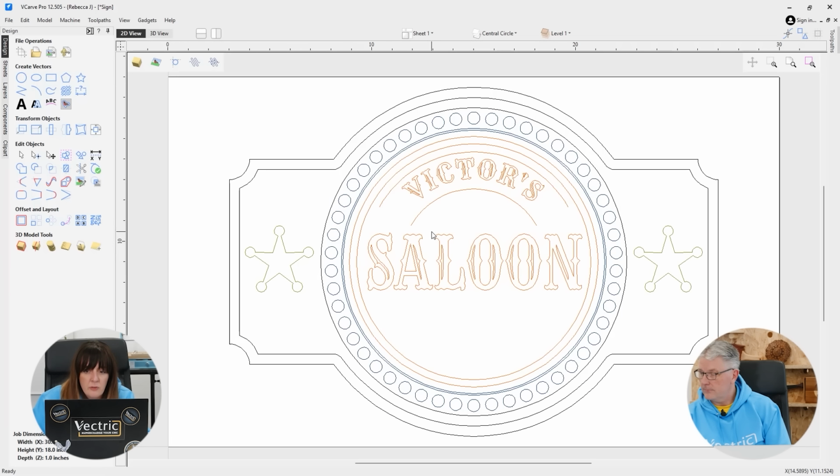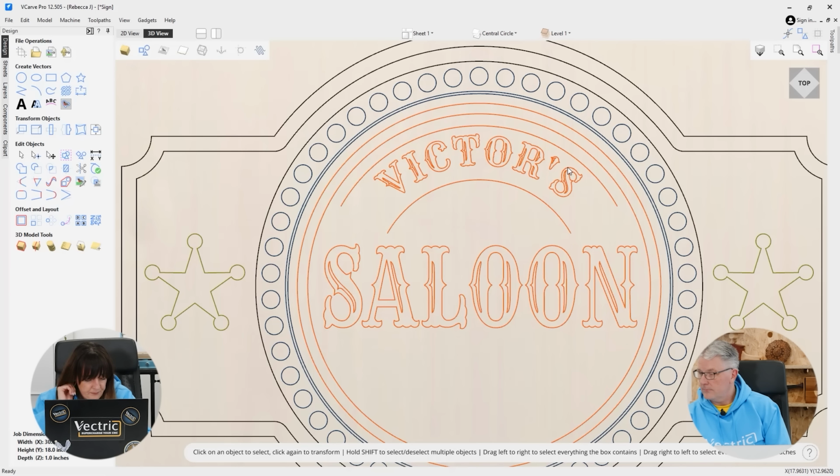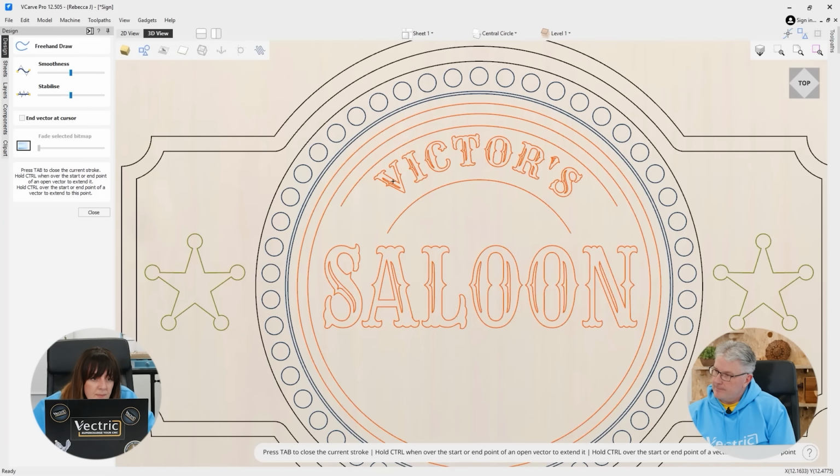Let's press F just to fit that to our screen. We'll take a look at that in our 3D view as well. Okay, so now rather than having a very straight edge badge, I want to freehand it. So I'm going to go into the freehand tool, and all I'm going to do here is just draw it.